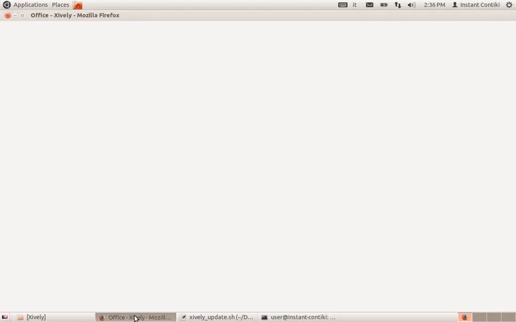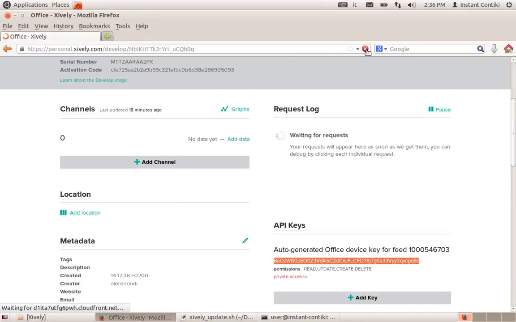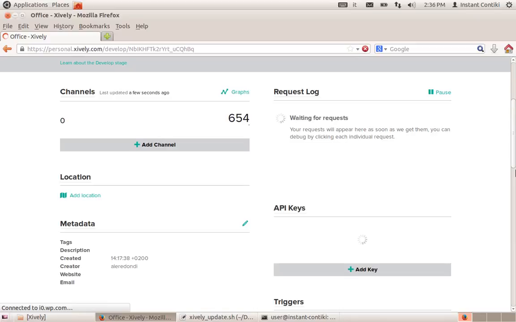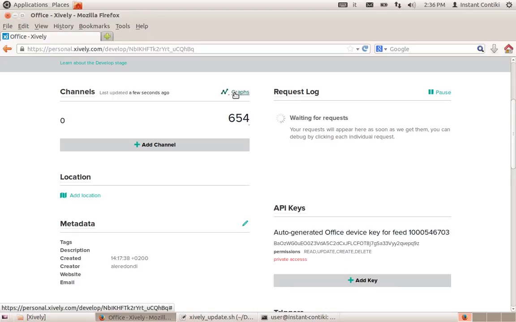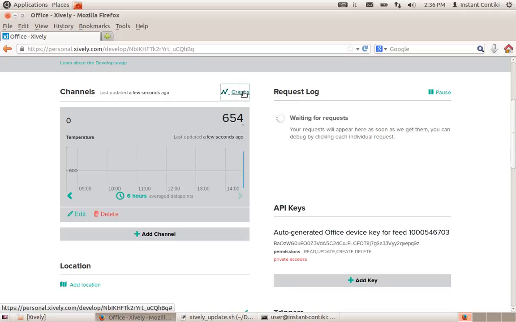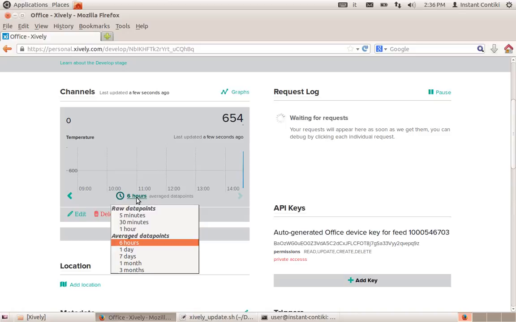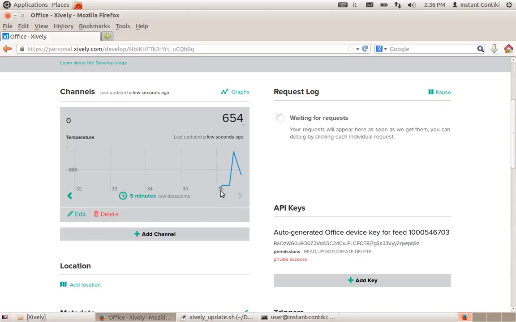And what happens if I go on my website and try to refresh this page? You see, I'm getting some numbers. And I can actually go here in the graph, maybe using only a 5 minute time granularity. And basically what I'm seeing here is, in real time, the amount of memory used by my system. And this is refreshing every 5 seconds.